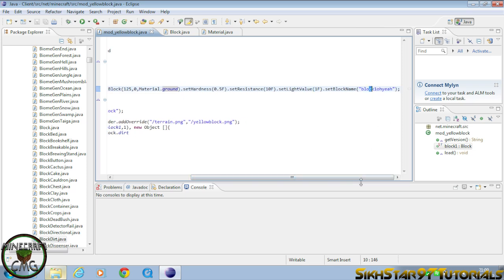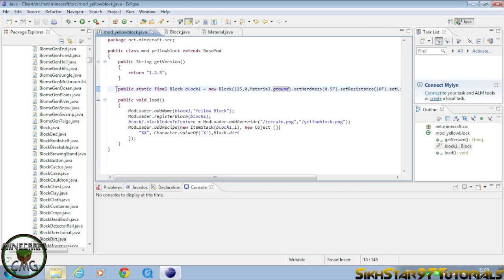And then we've got a block name as whatever. And then we've added a name like usual, and then we've registered it, so it's a registered block, and it's not just any item or food or armor or anything. And then we've added a texture, so we're replacing that block index in texture with our own texture, because we put a 0 there. And then we added the recipe. So now we can go in and see if this mod's actually working.